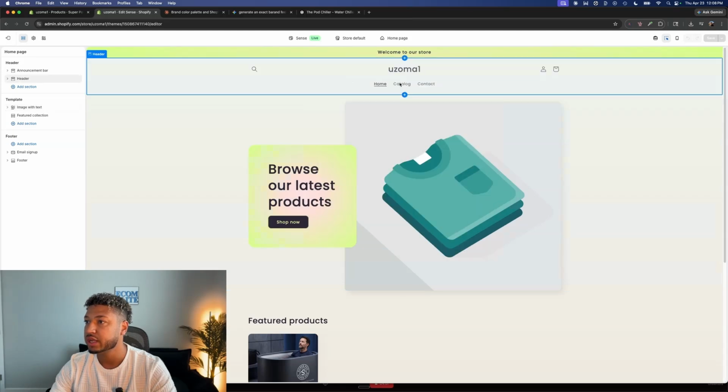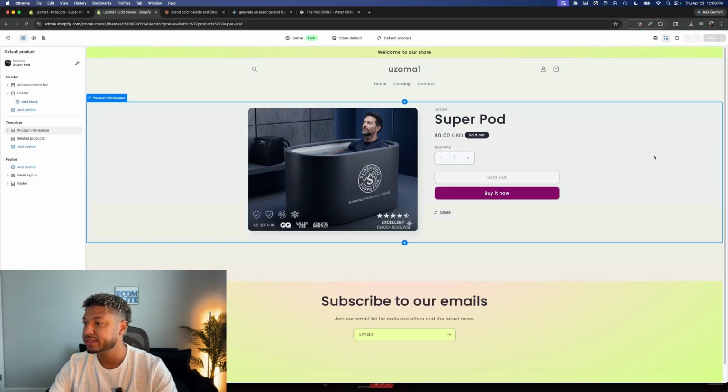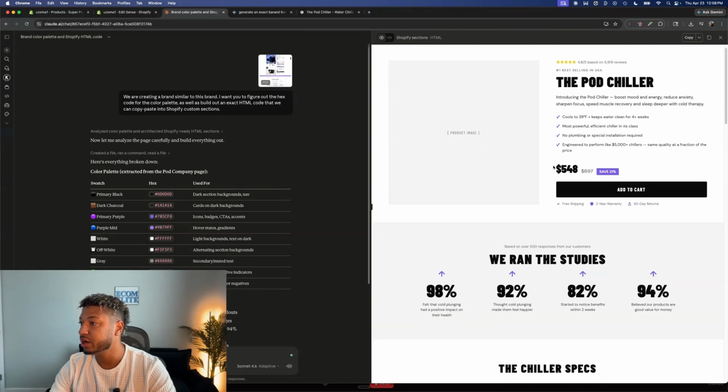And then we'll go to catalog, we'll select our product, the Superpod. And then here you have just a basic plan. This is the crazy part, this is the default theme that we get before we use Claude's custom HTML. So if we go over to Claude, we can see that it did create our custom page.